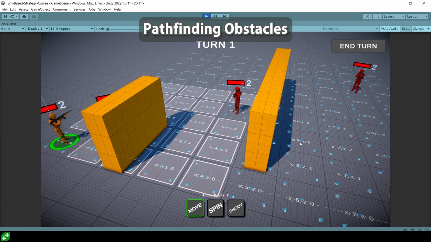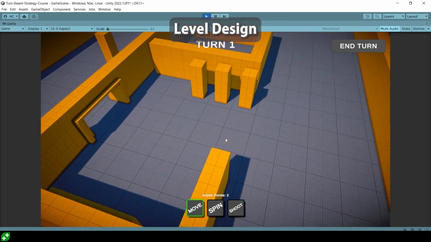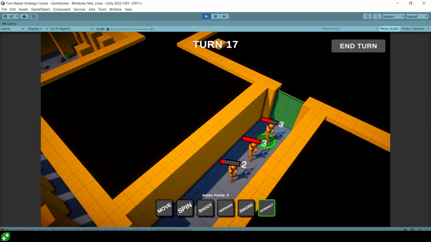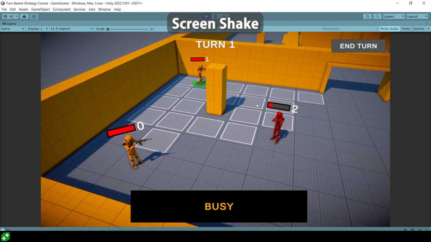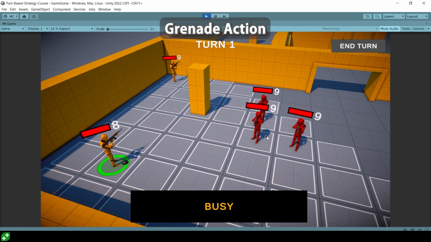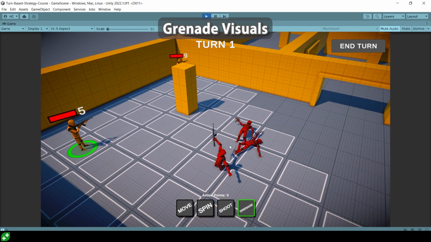With some basic pathfinding working, we're going to add support for obstacles, and then use some visual assets to make an interesting level. After that, we just refactor our move action to use our pathfinding algorithm. With that done, we come to the polish section. We begin with a fun, simple effect, just adding some screen shake. Then we add another fun action, a nice grenade that deals damage in a radius. After the logic is working, then we implement the visuals on top.